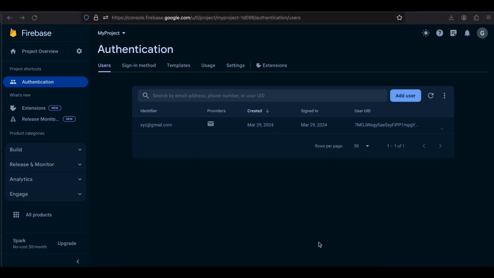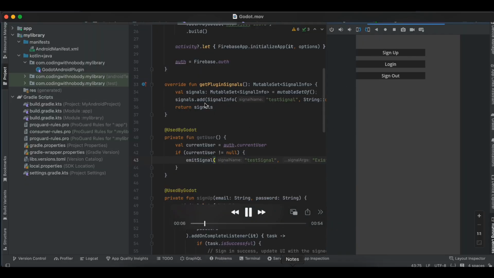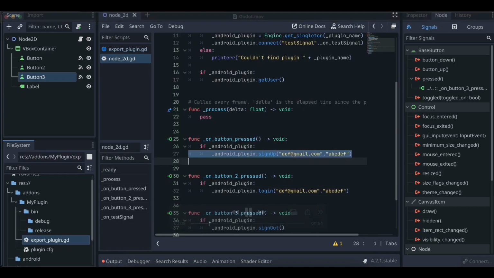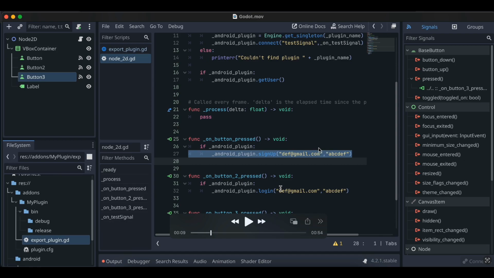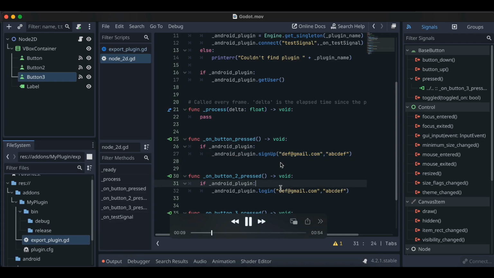In this video I will show you how to do Firebase email password authentication in Godot Game Engine for Android. Firstly I'll show you the output. I have enabled the Google email and password authentication, and I have this one user and 3 buttons. For now I have just hard coded the email as well as password, but if you want you can add some text input inside your Godot view as well.